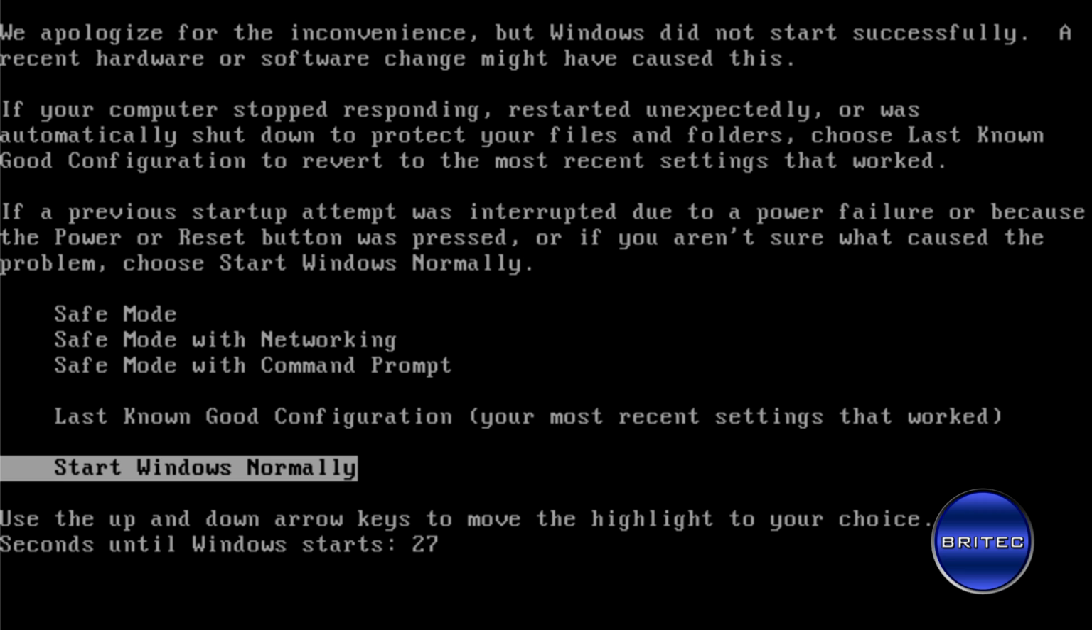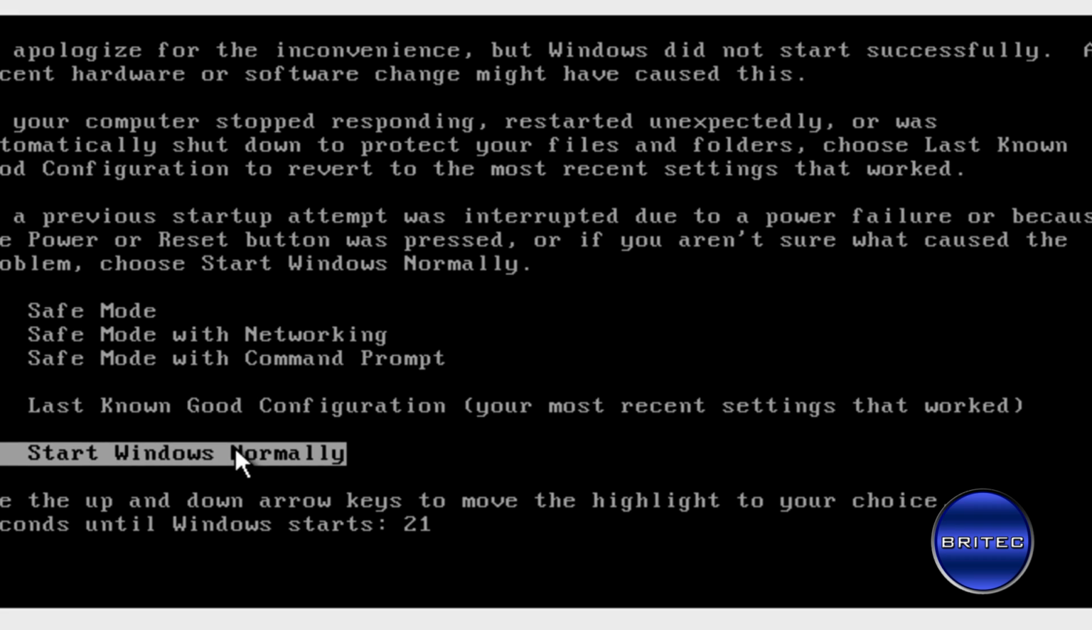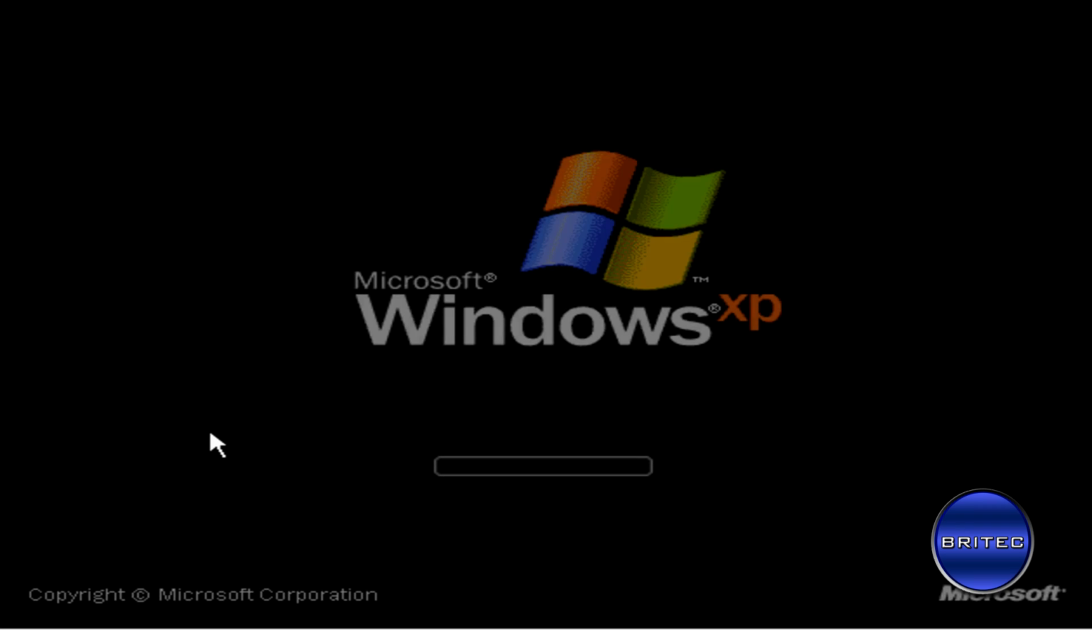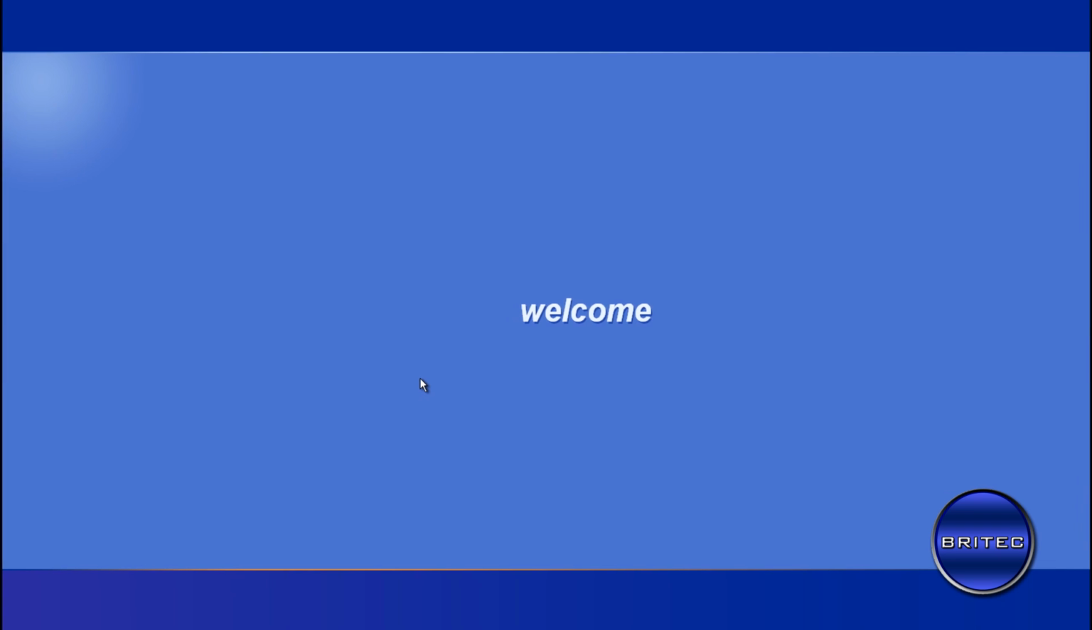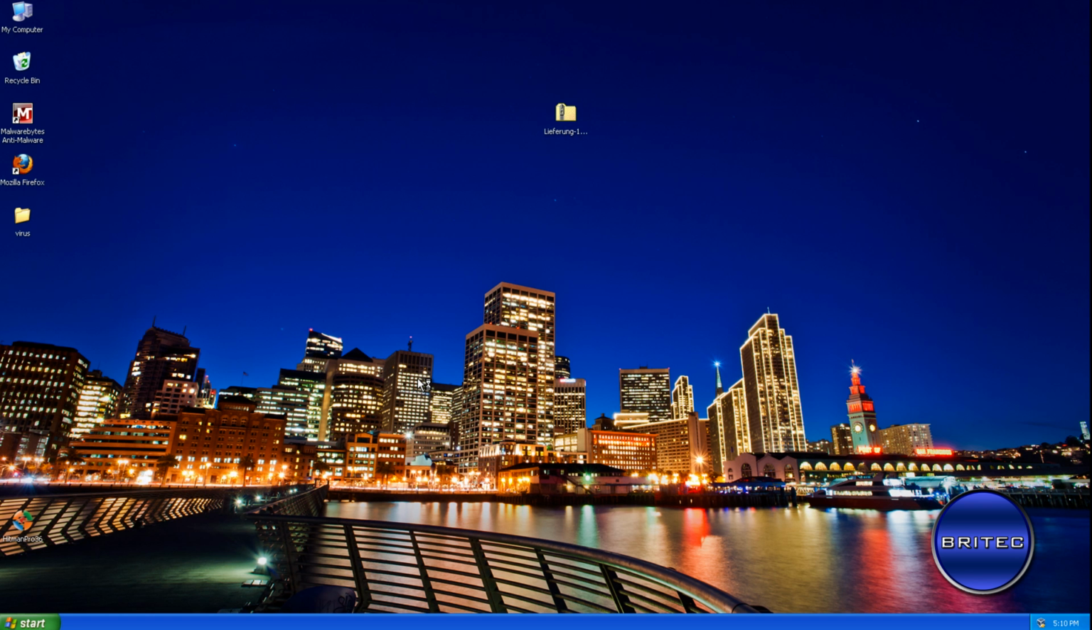Okay, so now we're here, we're going to be seeing this part here, and this is because Windows crashed, because we had to fully shut it down. So I'm just going to start Windows normally. Okay, and as you can see, the ransomware is now removed from the system. It's not loading up, which is good.